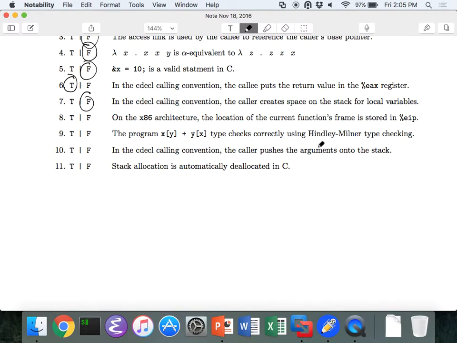On the x86 architecture, the location of the current function's frame is stored in EIP. No. What's stored in EIP? The next instruction to execute, the instruction pointer.